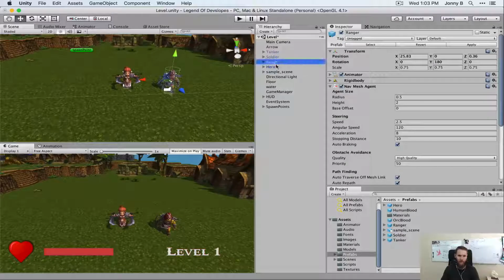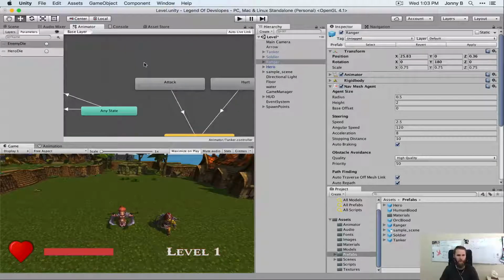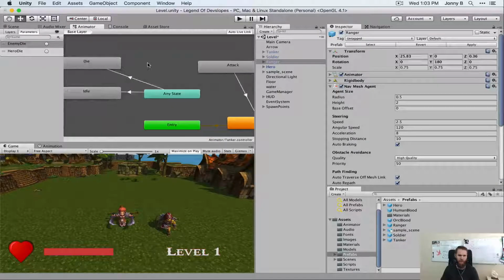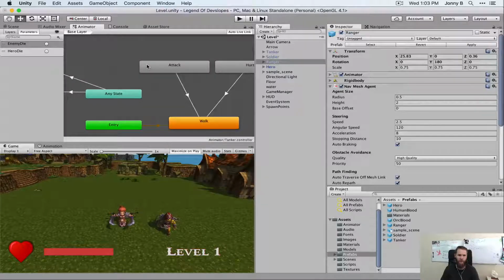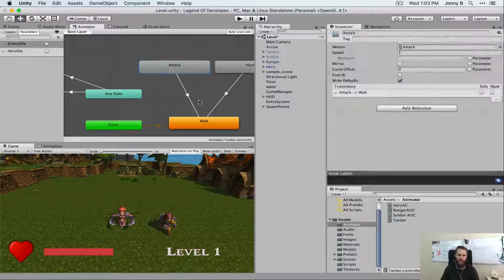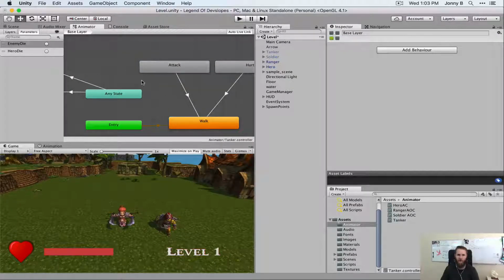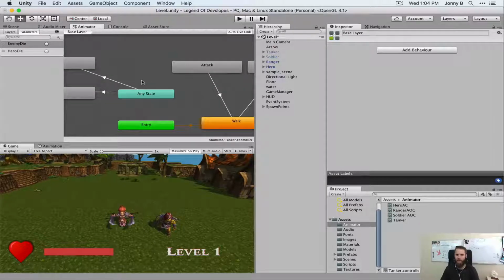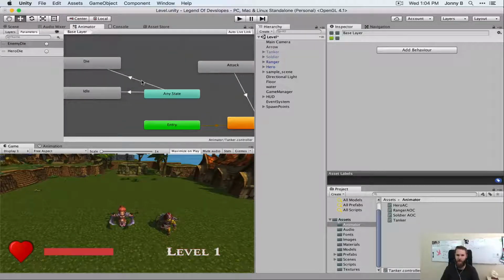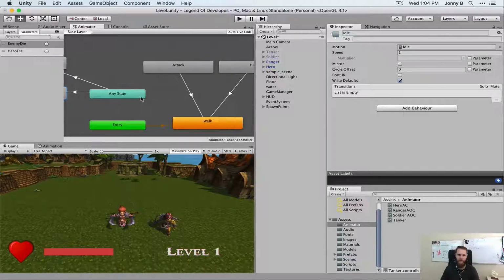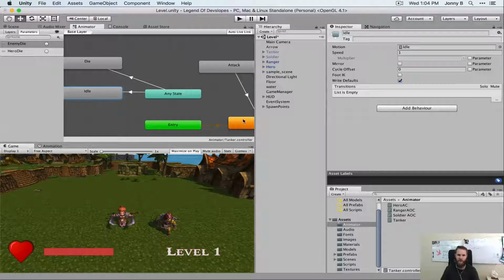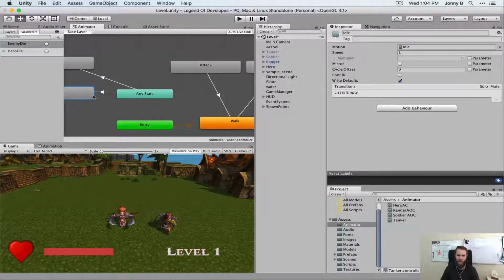So with our ranger selected, go ahead and open the animator controller window. And what we're going to do is, instead of going directly from attack to walk, we are going to actually do a check to see if we're in range. And if we're in range, we're going to go to idle. And from idle, we'll do a check to see if we're in range, and if we're not in range, then we'll go back to walk, okay?